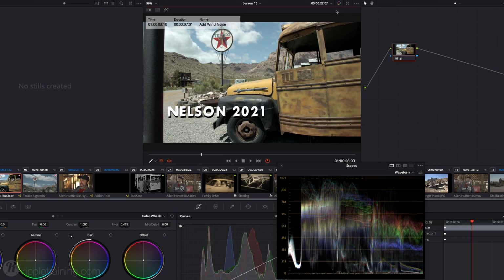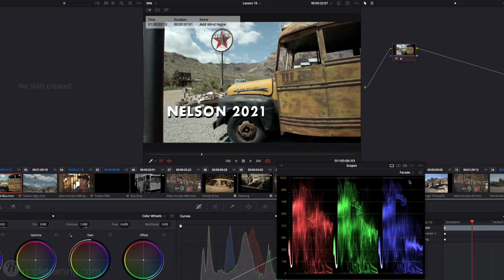For that, we'll use a different but related scope. From the pop-up menu, choose Parade. The Parade scope is very much like the waveform scope, except the red, green, and blue color channels are isolated. So as you look across each channel, you can still see the same patterns in the traces with the sign pulled on the left and the wheel in the center.